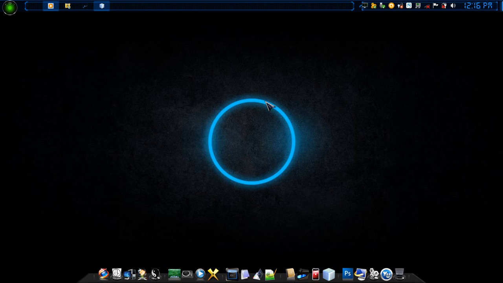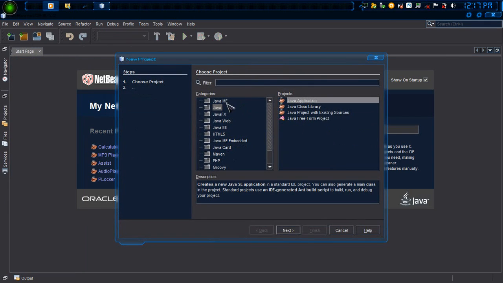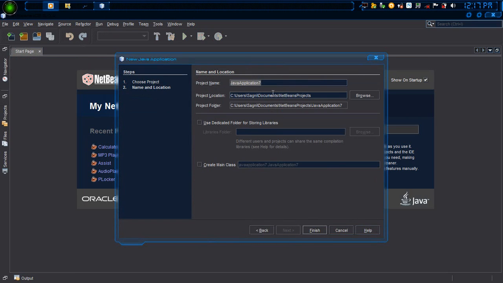So let's get started to develop a simple calculator in Java programming. We're gonna use the NetBeans IDE. So open NetBeans IDE. Click Add Project, then Java Application. Click Next. Then here type calculator. Then if this is checked, uncheck that. Click Finish.